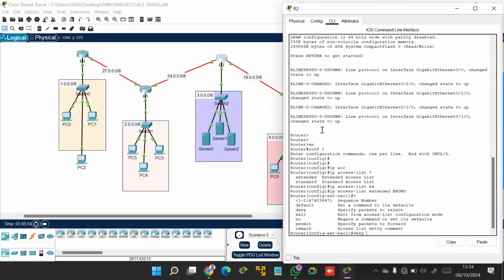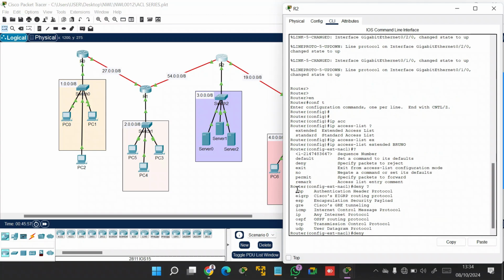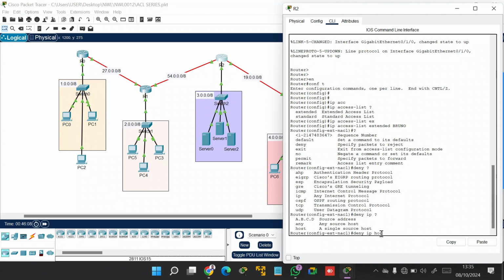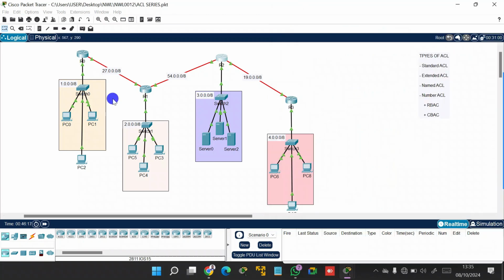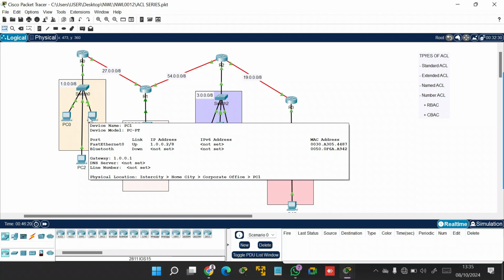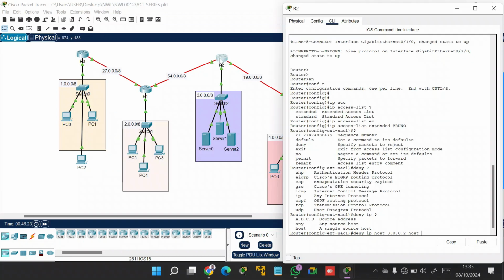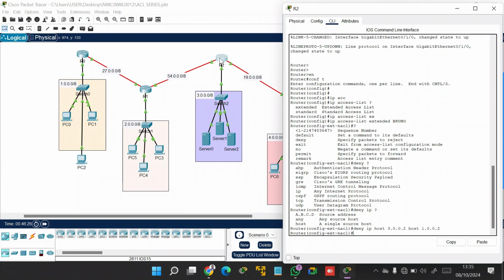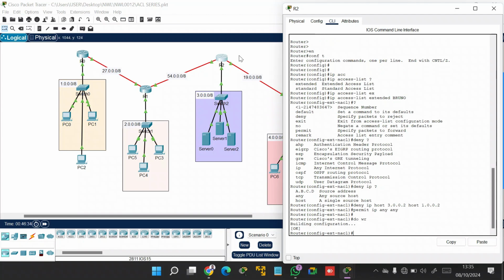Okay, let me show you. If I do the question mark, you see what I can do. So again, when I did the question mark, you see the whole list of what I could do. All right. So I want to deny IP. So deny IP from what? From a particular host. I do the question mark again, you see. So I'm going to do host 3.0.0.2 to host, this host here, which is PC1, 1.0.0.2. Enter. Then I do permit IP any. And I save.